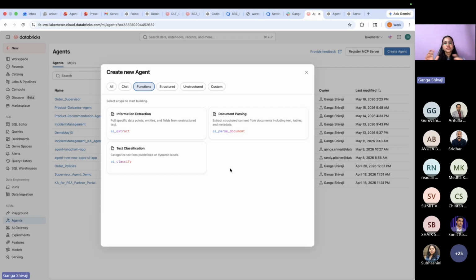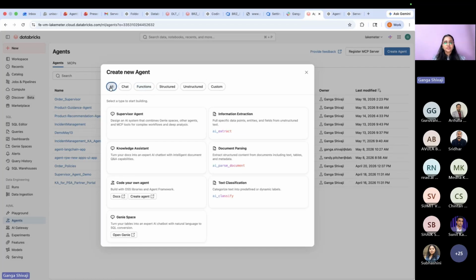It'll just put it into a separate folder called sales content, something like that. So it basically categorizes or classifies your huge text into different folders. So this is what these three agents do. And apart from those three we just talked about, we just have the knowledge assistant agent and Genie space.